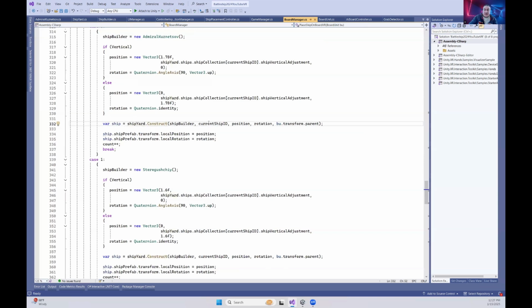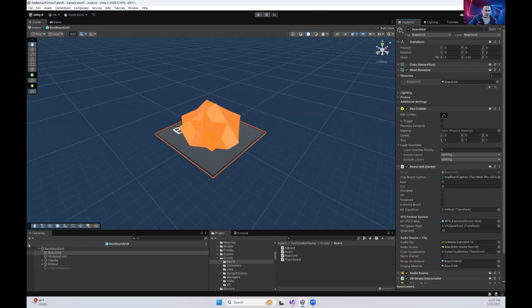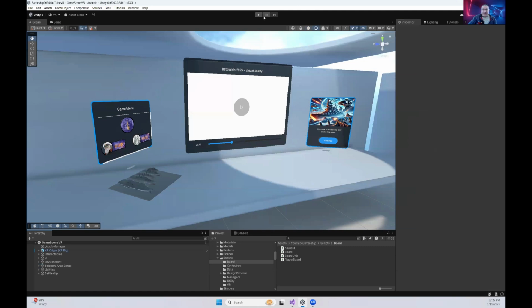We pass in the builder, we pass in the ship ID, the position, rotation, and in this particular case, we have updated the construct on the shipyard to also take a transform for the parent because we want to assign it and associate it onto the actual board unit, so it's going to be nicely evenly aligned when it comes to actually placing that ship onto the board. So let's go ahead and switch back over to Unity, and let me go ahead and click on Run.